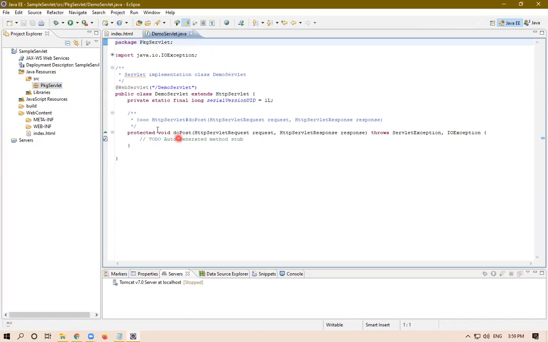This will be your servlet code. Here you are going to add the coding part of your servlet. Suppose what I want to do is display the username and password given on your HTML page. So I will write the code for this in your Java.